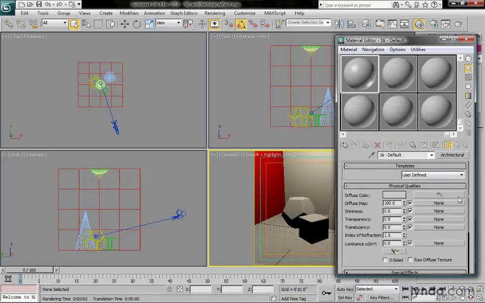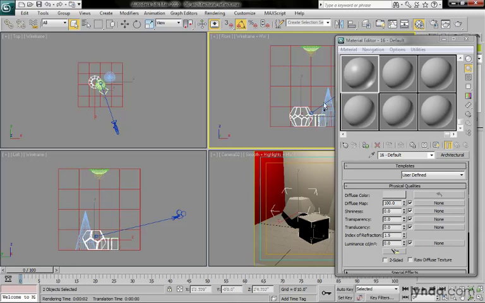So now I've got the architectural material in the material editor. And I can go ahead and assign this to the objects. Go ahead and assign material to selection. Might as well give it a name as well. We'll call it architectural reflect.